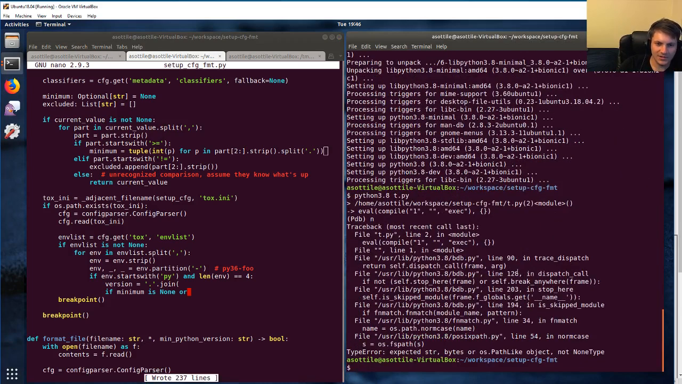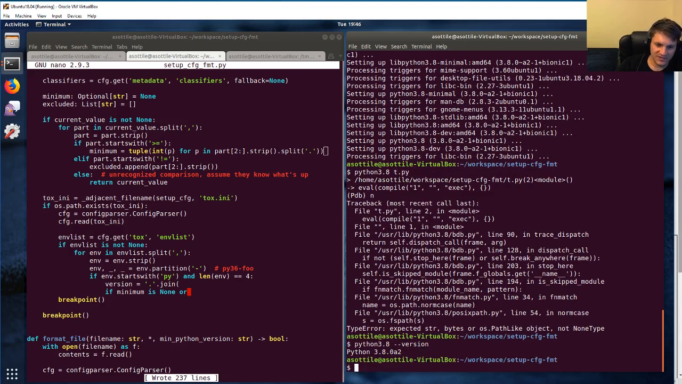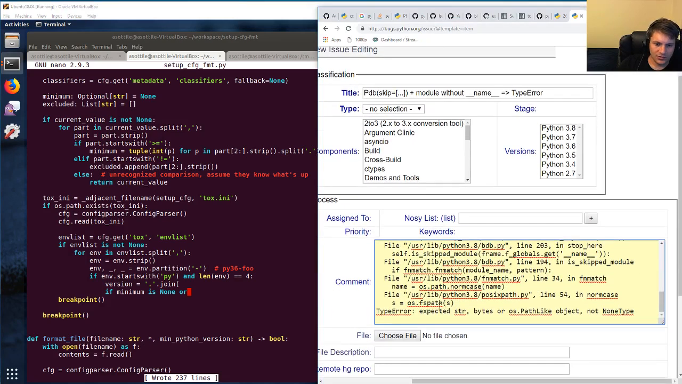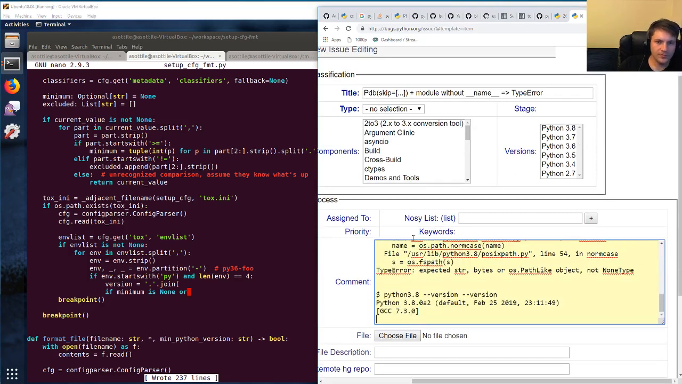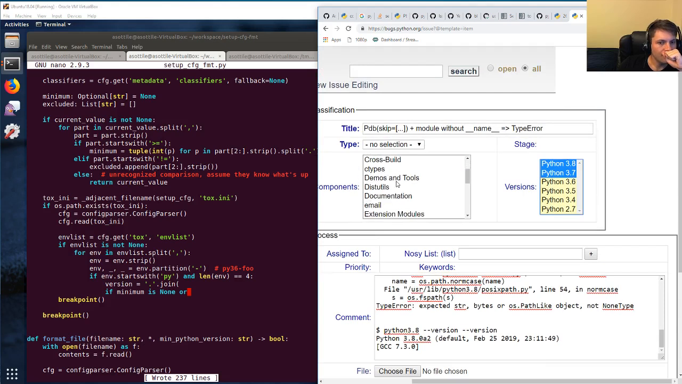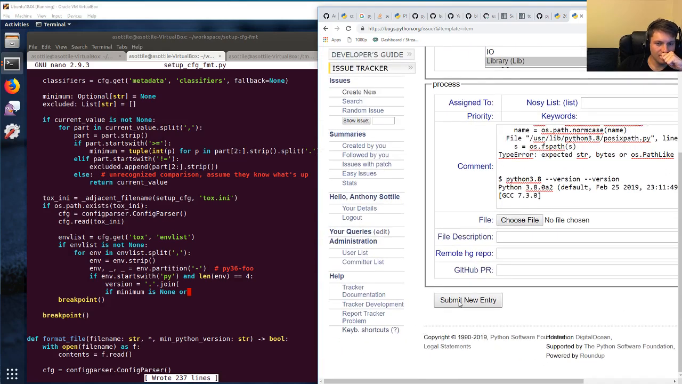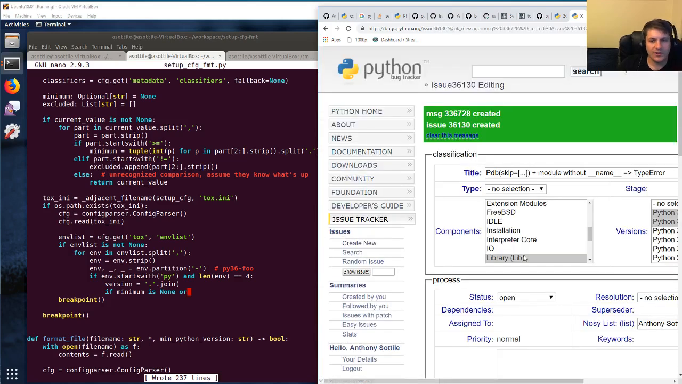Yeah, it's still broken in the latest alpha, which is alpha 2. I guess technically it's in lib. I wonder how the test suite works for PDB.